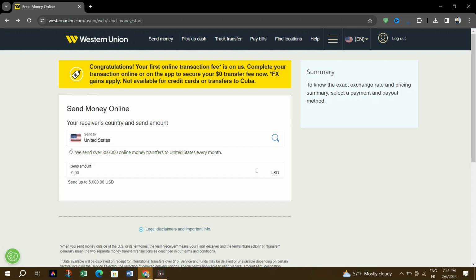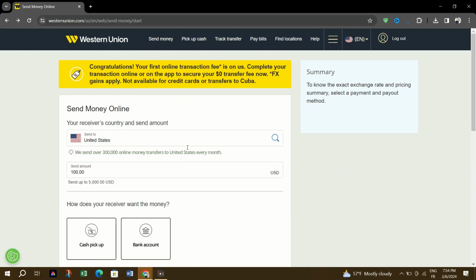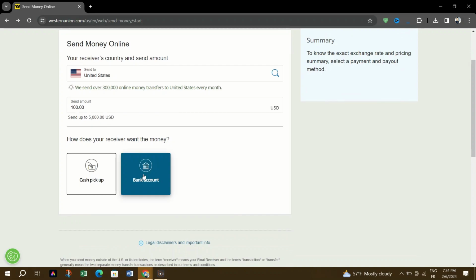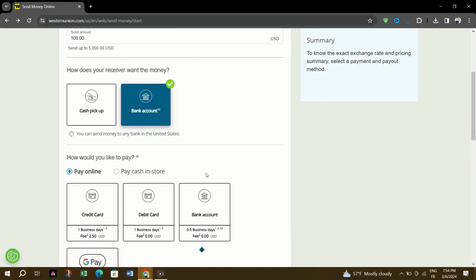Enter your recipient's details. To transfer money to someone else's bank account, you'll need to have their details to hand. Enter your recipient's details to transfer money directly to their bank account.